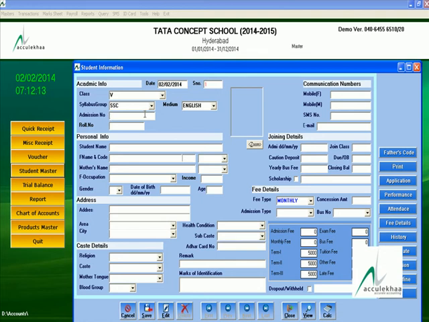If there is any compulsory reason you have to give a duplicate number, then you can use something like 1-A or B or C. Now I am typing the admission number 1, and I have to use the enter key. Now I can give the roll number 1. Now I have to type the student name.